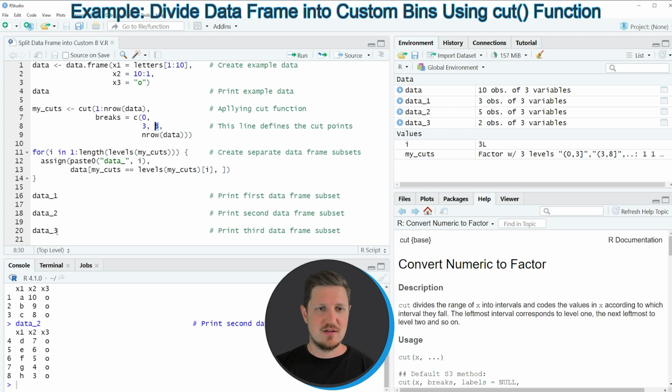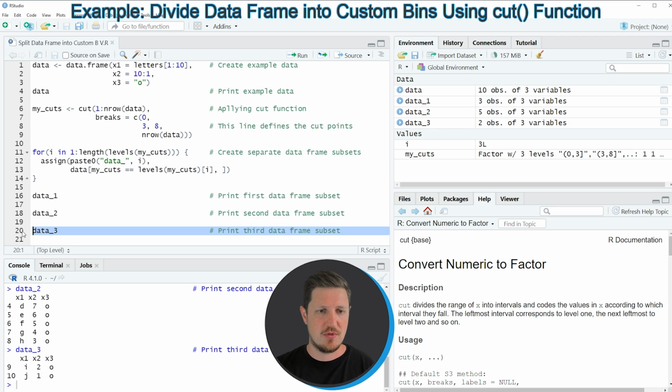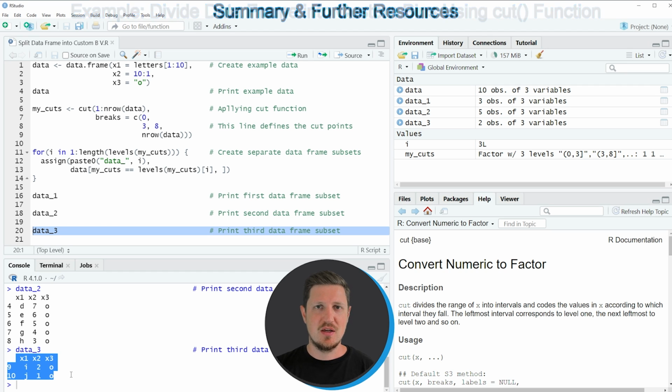Then the last data frame subset that we have created, which is called data3, can be printed to the RStudio console by running line 20 of the code. And then you can see that this third data set contains the remaining rows, or in other words, it contains rows 9 and 10. So in this video, I have explained how to split a data frame into custom bins using the R programming language.